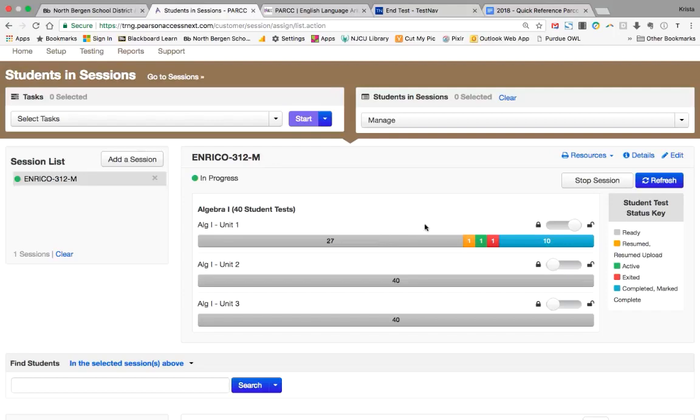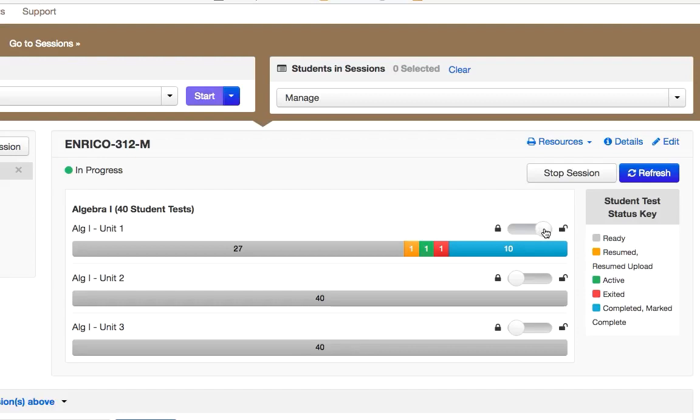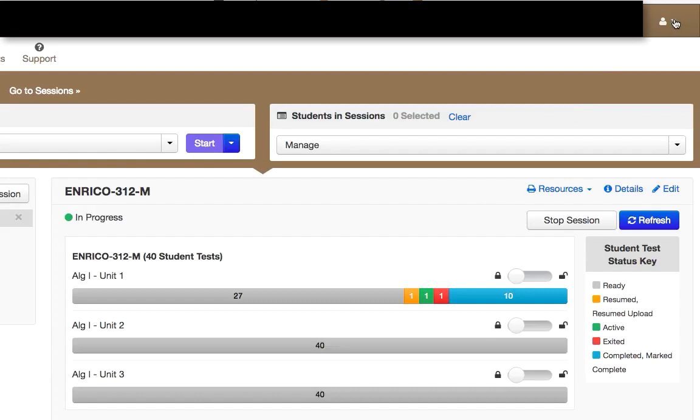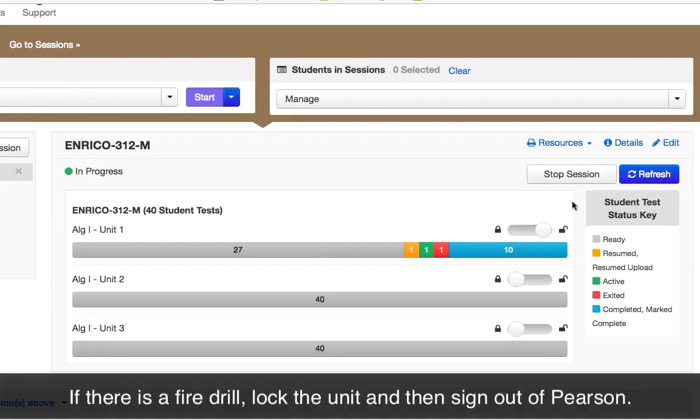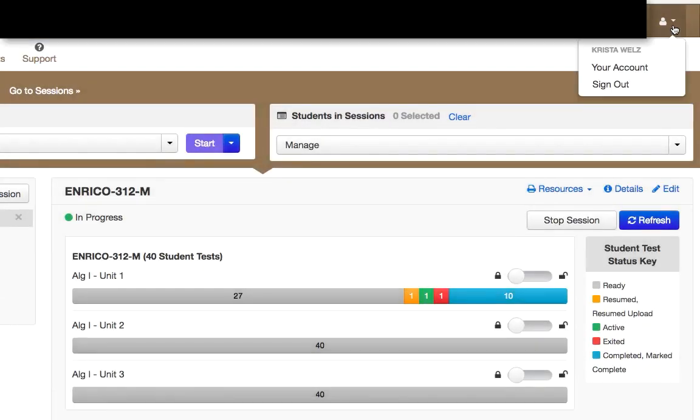At the end of the unit, just click on the lock, hold, and slide to the left to lock the unit. Once you are done with the session, just click on the drop-down menu and sign out of PearsonAccessNext. If there is a fire drill, the teacher must go back on their PearsonAccessNext dashboard and just lock the unit and then just sign out of PearsonAccessNext.